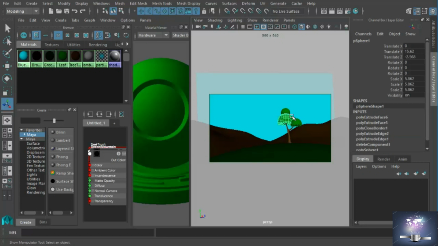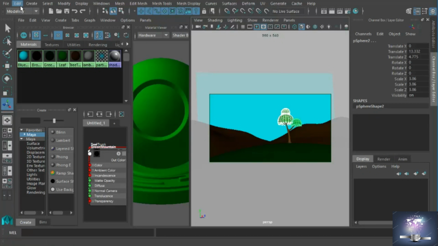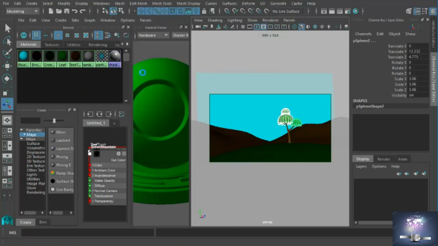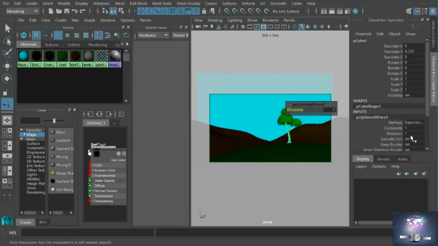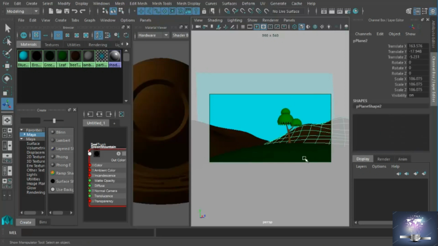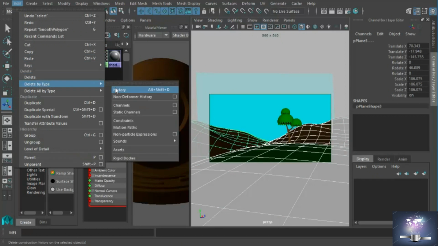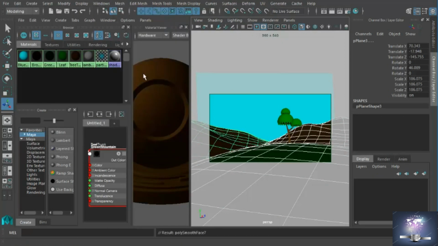Let's go ahead and do the same thing here for these leaves. I'll go ahead and edit, delete by type, history, and then I'll apply mesh smooth. There you go. We'll keep the divisions to be 2 to make it more smooth. Okay, and I think for the tree it's okay, but if you want, you can actually have 2. Great. Let's do the same thing for these mountains. Edit, delete by type, history, then mesh smooth.